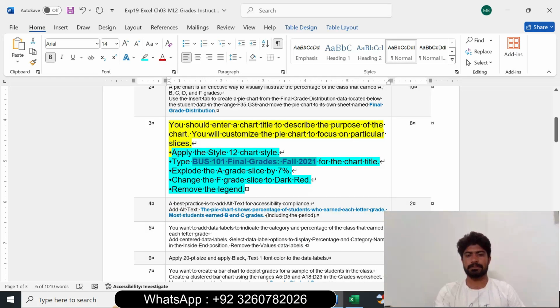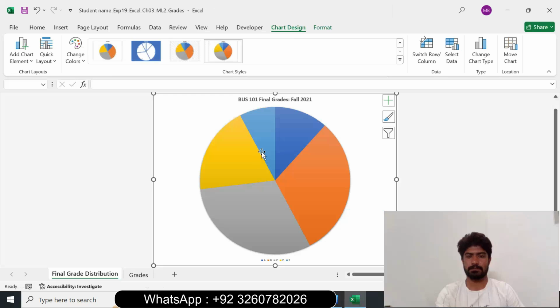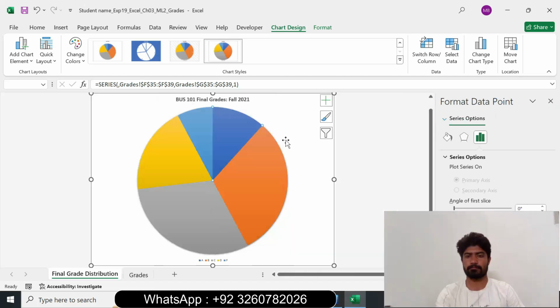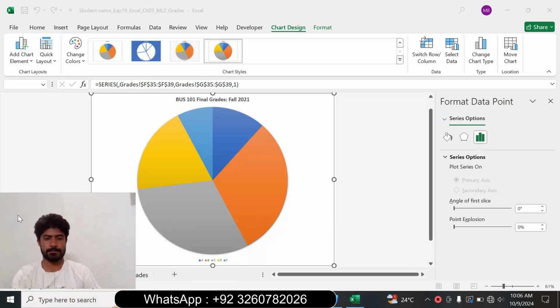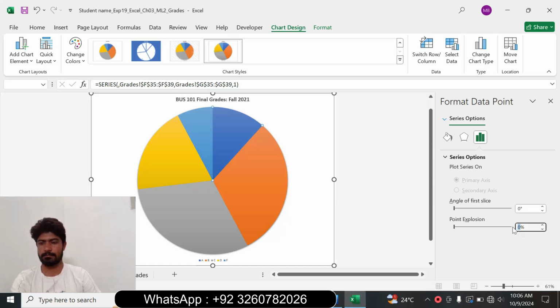Explode the A grade slice by 7%. Select the A grade slice and explode it by 7%. Press Enter.